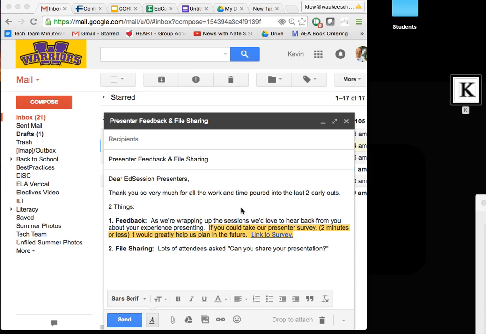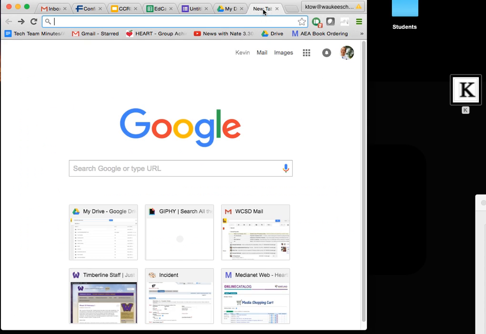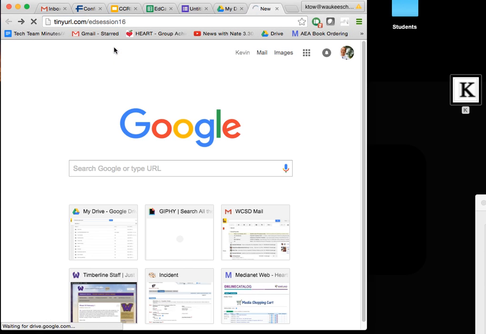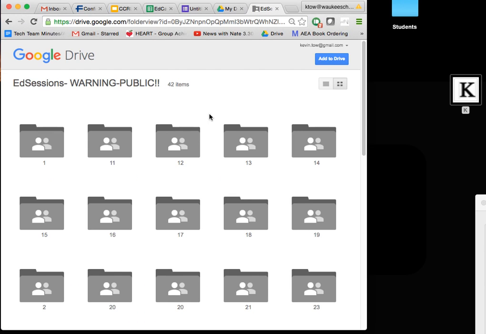This is a quick demonstration of how to add your files to your Google Drive. So first thing we're going to do is go on a new tab. I'm going to go to tinyurl.com/edsessions16 or edsessions16. Either one will work fine. Once I click on that, it's going to go ahead and take you to this drive.